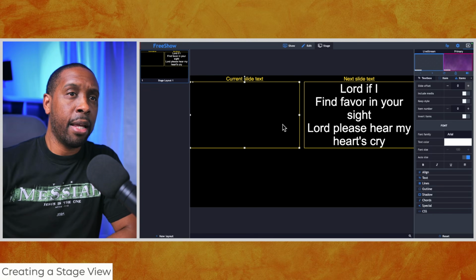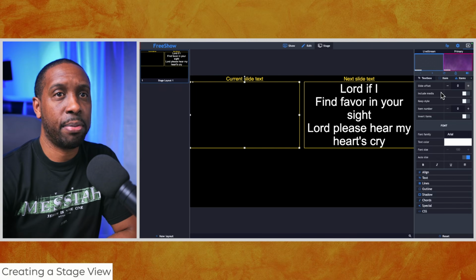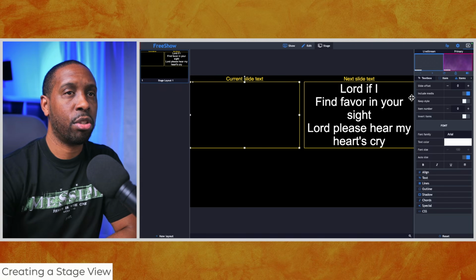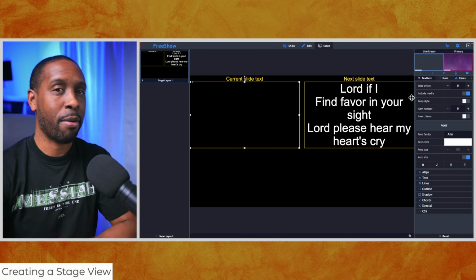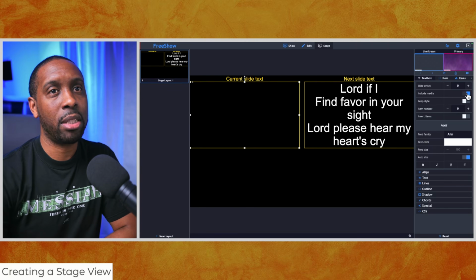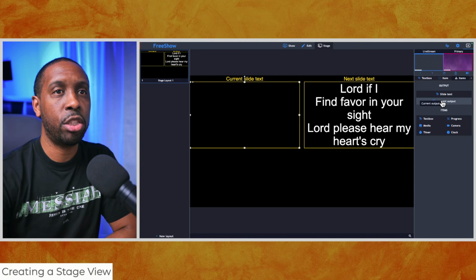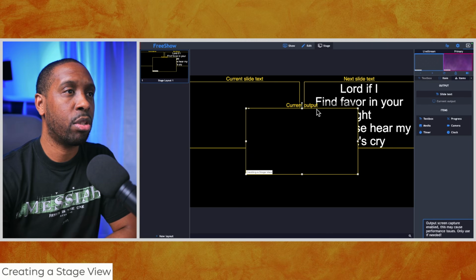All right. Now we got this option that says include media. So if I check that, nothing happens because I don't have any images or pictures on my slides. I just have a background. Okay. And if I wanted to see the background, I would have to go back to items and I would have to do current output. So let's do that.